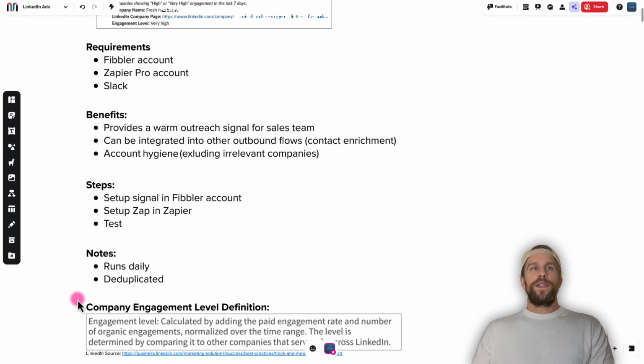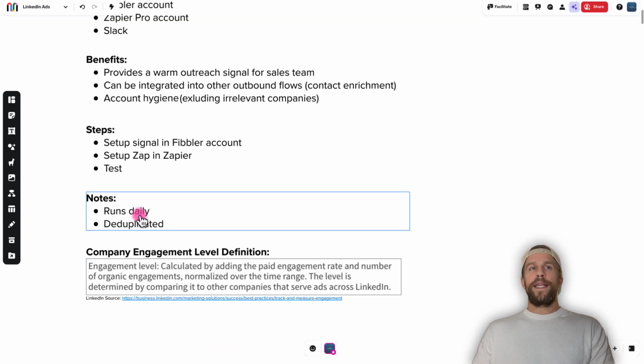So the steps to do this are: you first set up a signal in Fibbler, then you set up the Zap and test it out, and then this will run daily. We'll also set it up to deduplicate companies so you're not getting an alert for the same companies each day. And this is just the official definition of the company engagement level from LinkedIn.